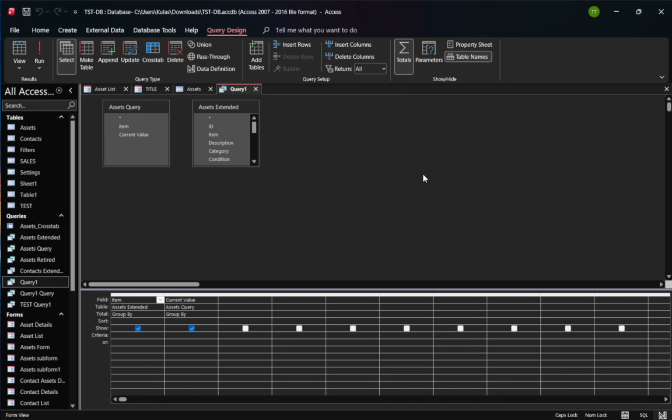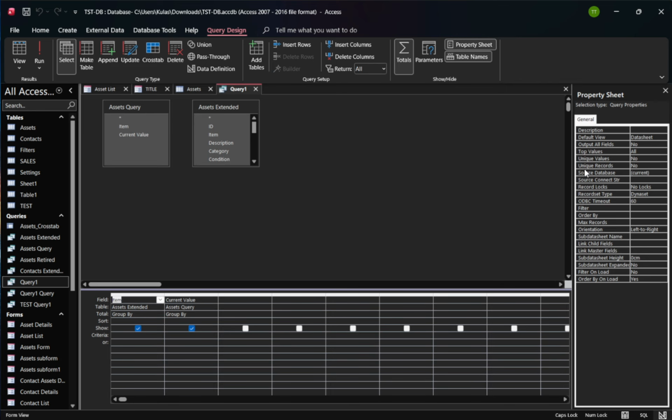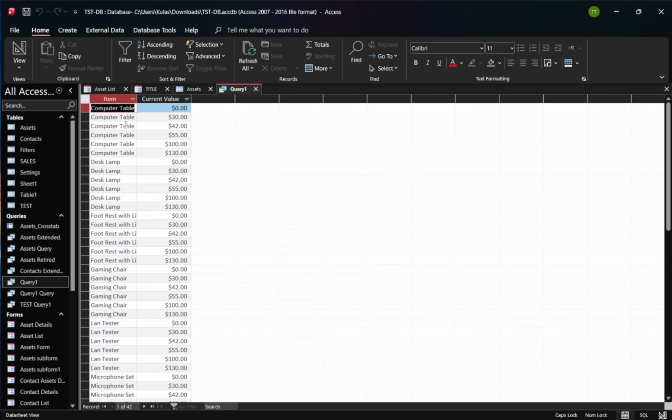Now run the query. Behind the scenes, Access applies a Select Distinct, which returns only unique rows based on all the fields you're showing. This is fast, safe, and perfect when you want clean, deduplicated output without altering any tables. Remember, this does not delete data. It only affects what you see in the query results.